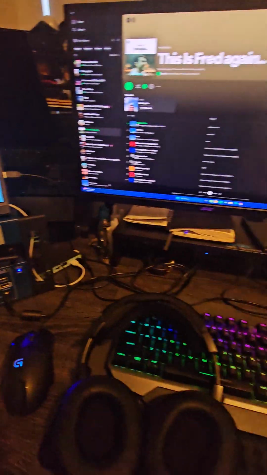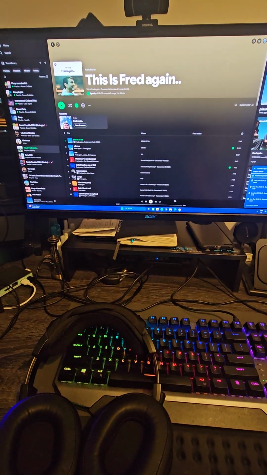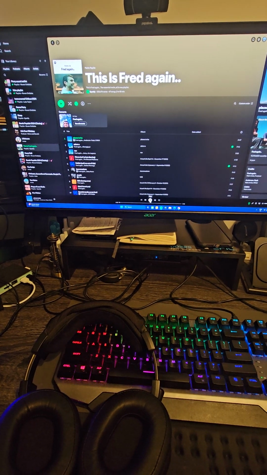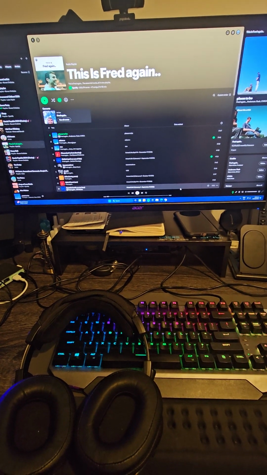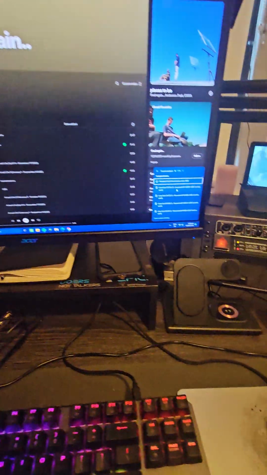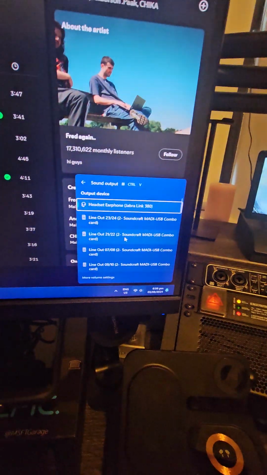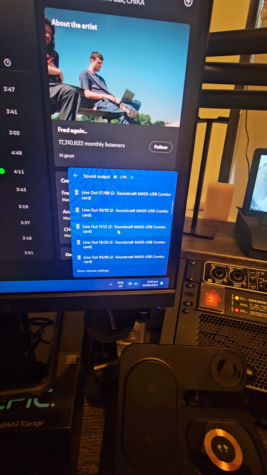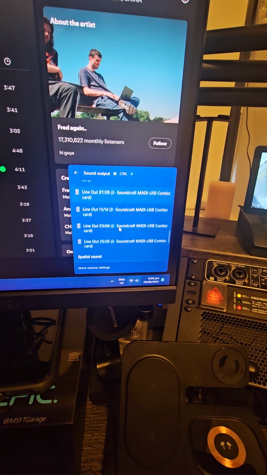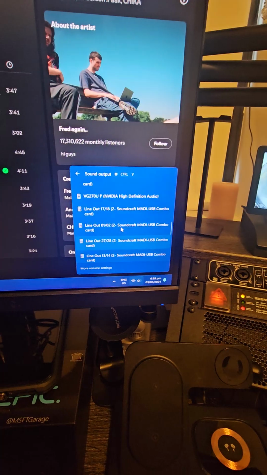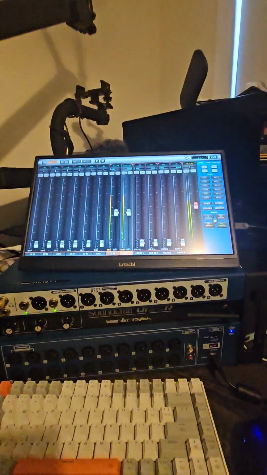when I play, say, Spotify, and since I selected 1 and 2 on that channel, I need to go to 1 and 2. Yep. And so it's playing now.